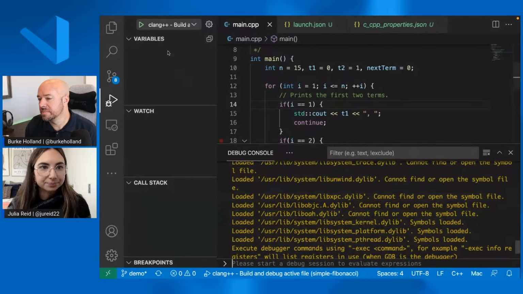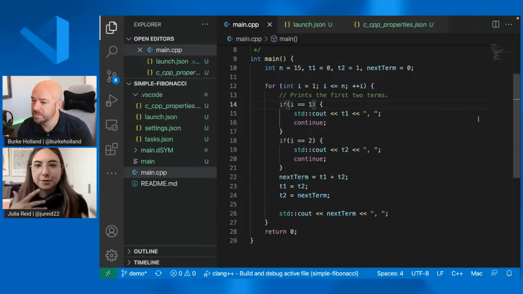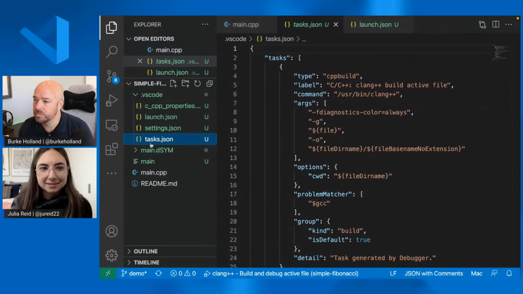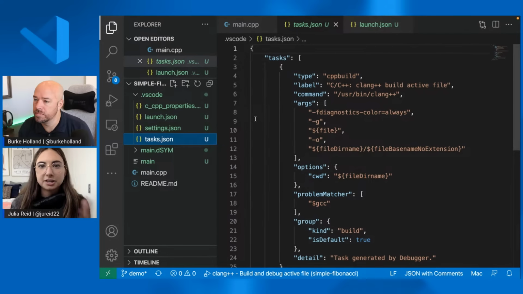You might have noticed that a JSON file popped up right before the debugger launched. That's because when you hit F5 or select Run, Start Debugging, VS Code will create two files, tasks.json and launch.json, in the .vscode folder for your project. tasks.json stores your build task, so it tells the C++ extension how to build your program.